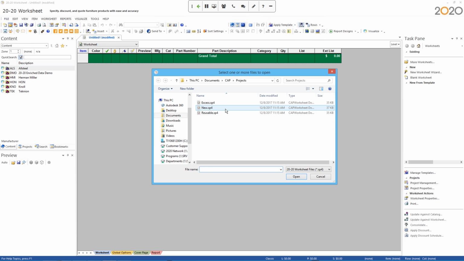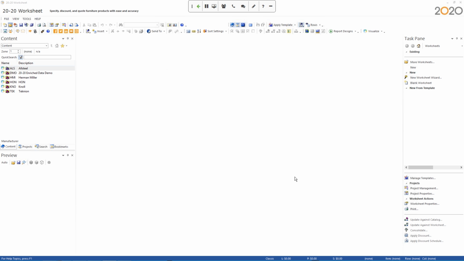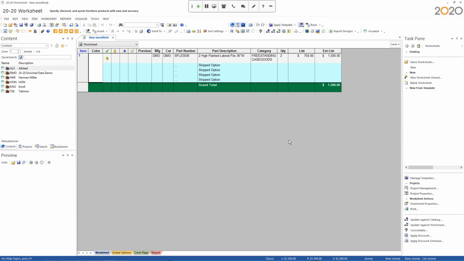I'm going to start with a new one. If this did what I wanted it to do, there should just be 2 lateral files in here. And there is. There's my 2 painted lateral files. So that one worked. And now if this was my order, I would just go ahead and sift it out, or well, option it and then sift it out, and I'd be ready to go.